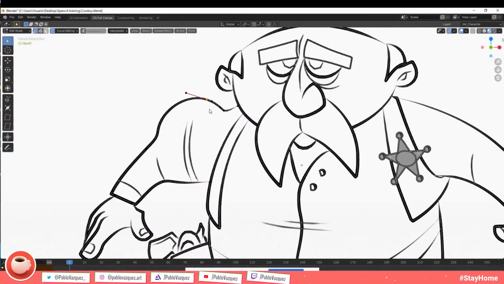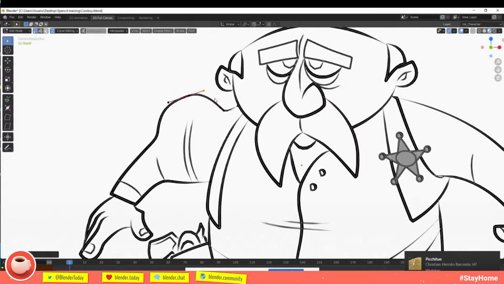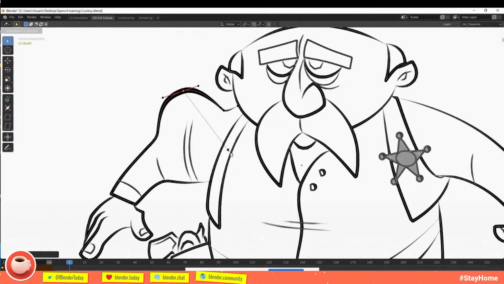And another thing you can do is, for example, select this point and press Alt S to scale, and it maintains the shape of the stroke smoothly. So it's really, really good. Alt S, so the same shortcut. Yeah, exactly, the same.